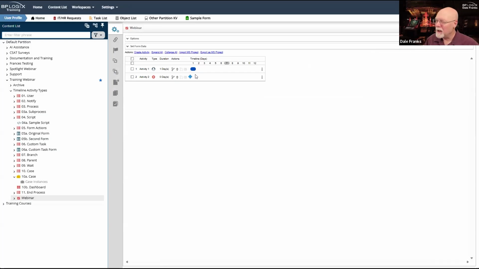Well, technically, because activity 1 is placed above activity 2 in this particular configuration, activity 1 will actually start. And as soon as activity 1 starts, activity 2 will fire and it will end the timeline. So what will most likely happen is that the user will receive an email notification that says, hey, you've been assigned an activity. Now, they may or may not.